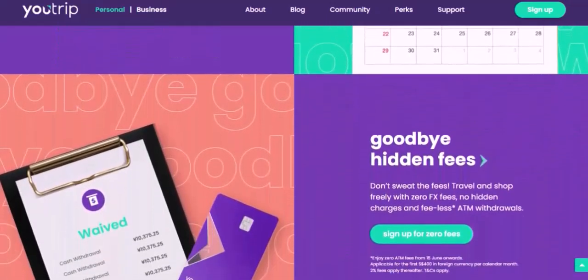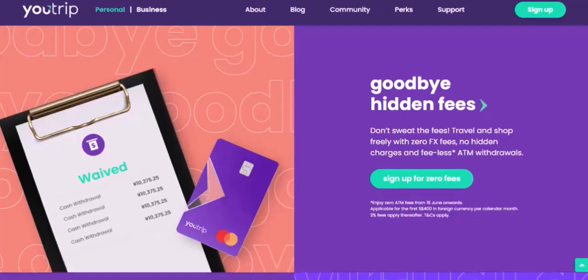View bank details. The app will display the unique bank account details for your YouTrip account. Initiate transfer. Initiate a bank transfer from your local bank account to the provided YouTrip bank account details. Confirmation. Once the transfer is successful, YouTrip will usually send you an in-app notification confirming the top-up.